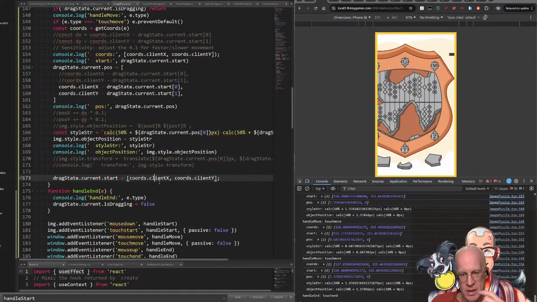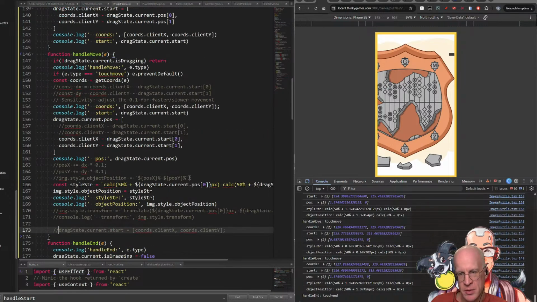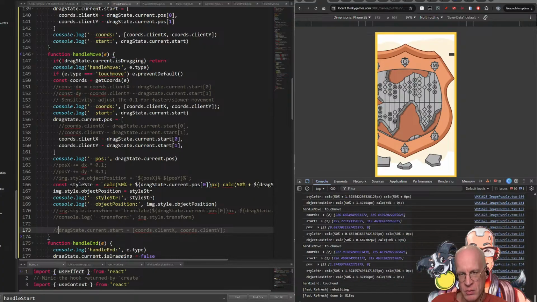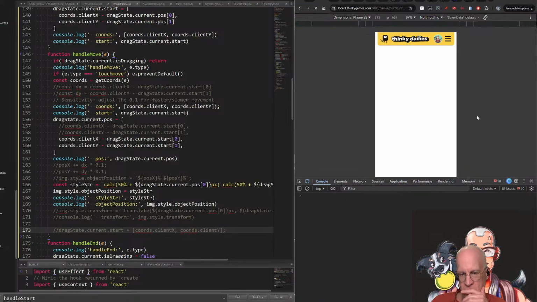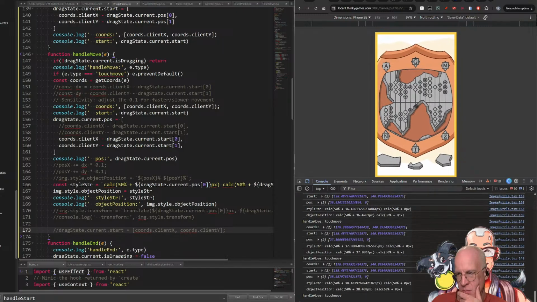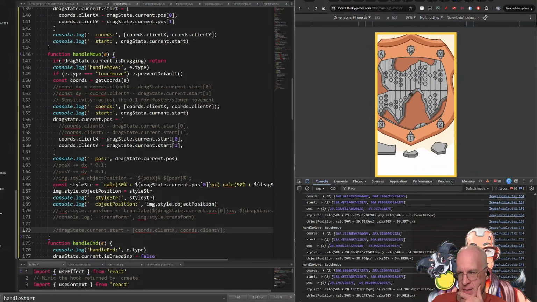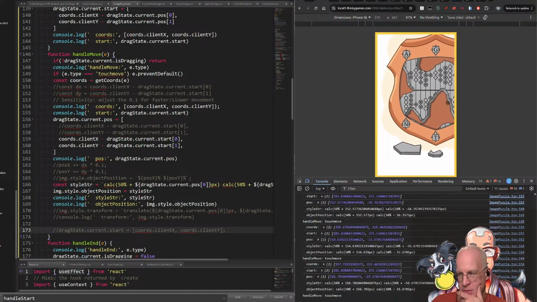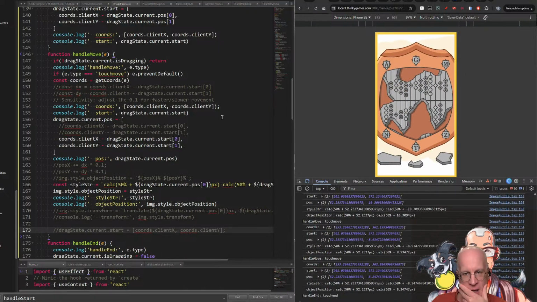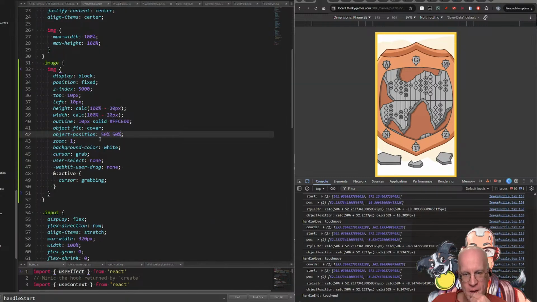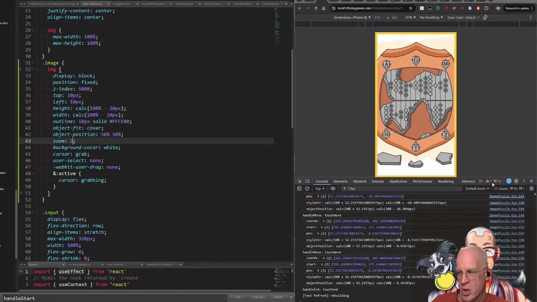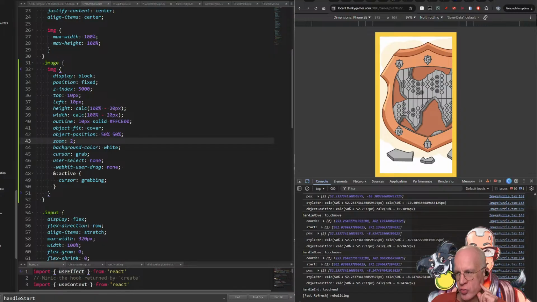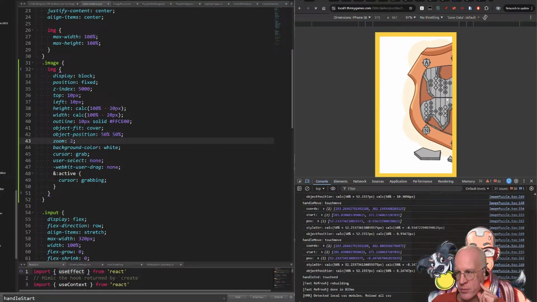Card start shouldn't get updated. We don't care about that anymore. Right? Yes. Hooray! All right. And now we can do zoom too. And we can go zoom, zoom, zoom, zoom, and whoop, whoop, whoop, whoop.